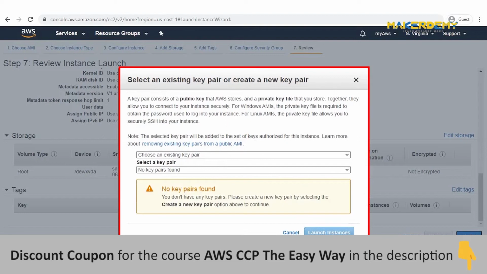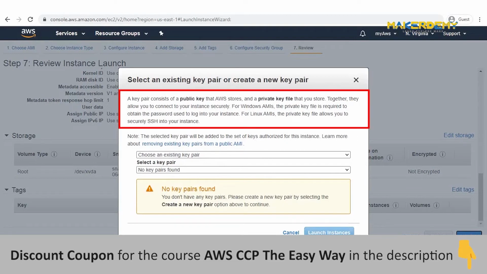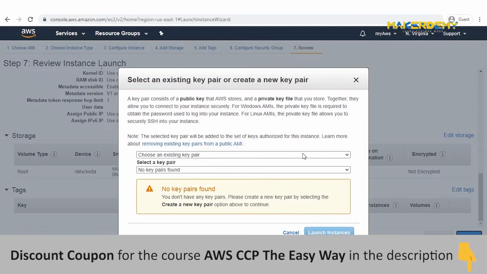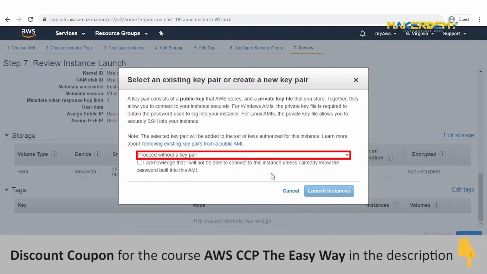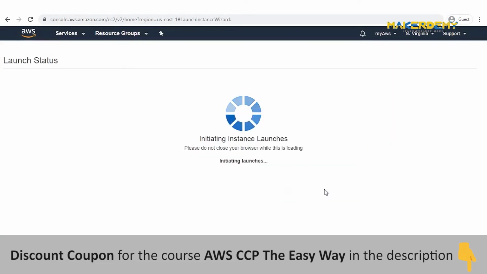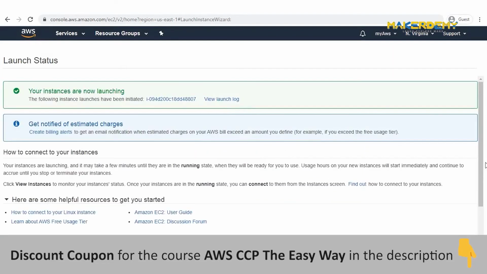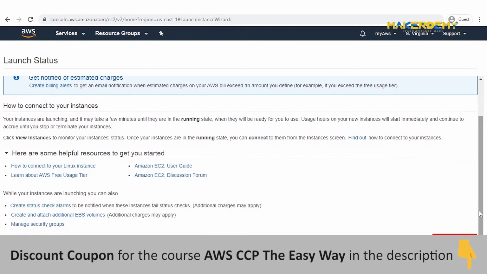Now comes the key pair. Key pair consists of public and private keys that are stored by AWS and you respectively. Together, they allow you to connect to your VM instance securely. For now, I am not using a key pair. Now click on Launch Instance. Now click on View Instances.